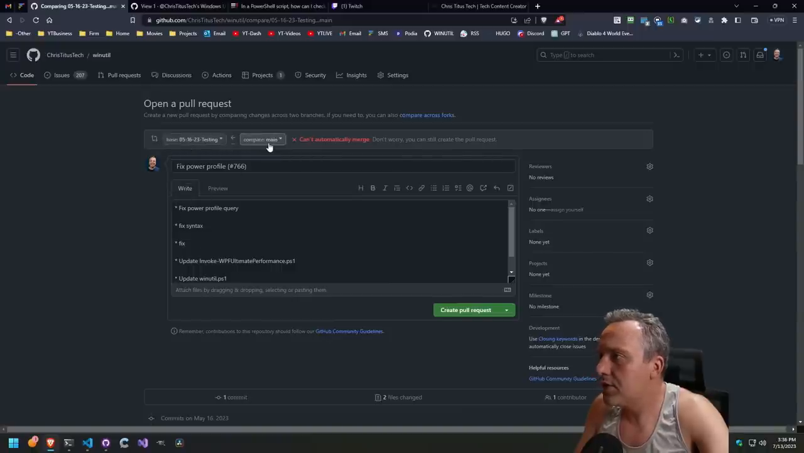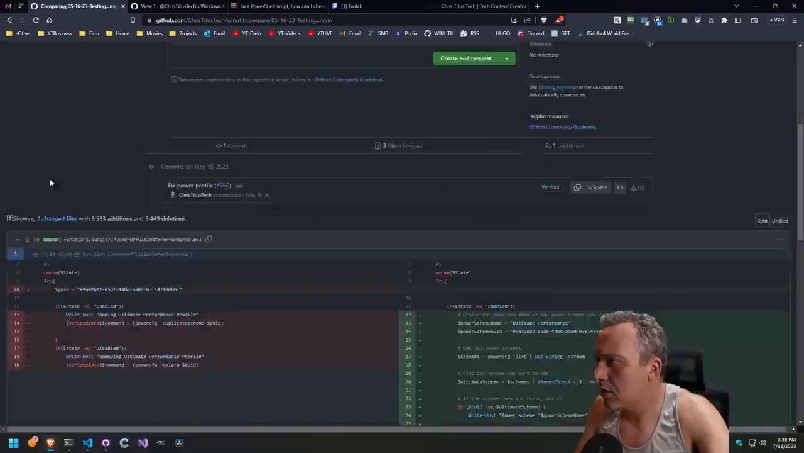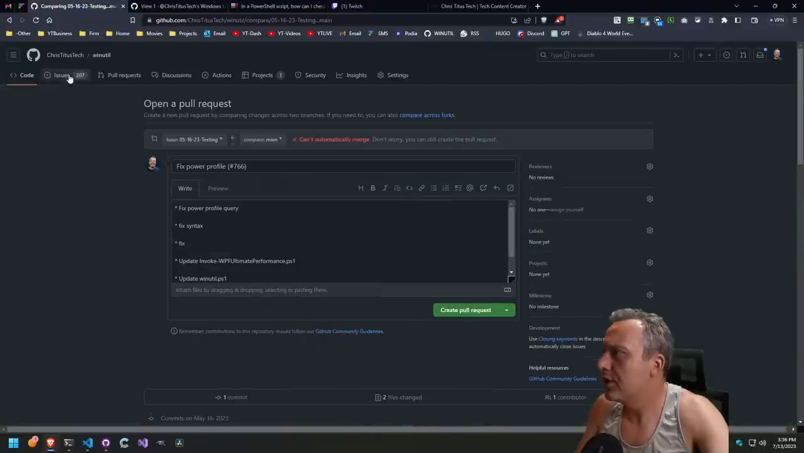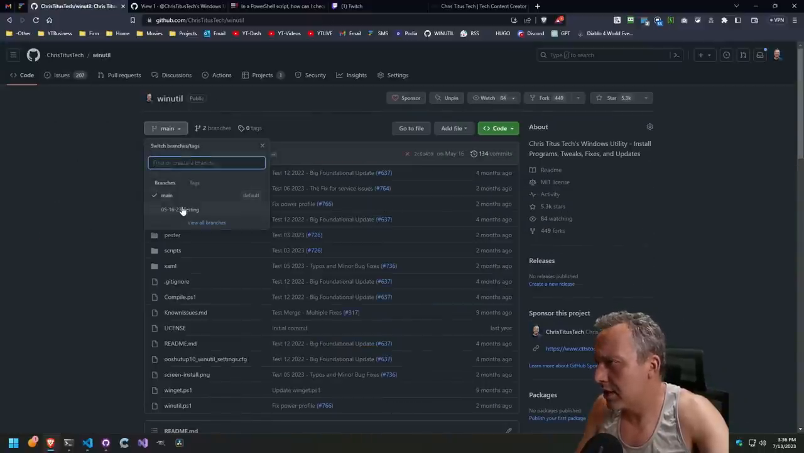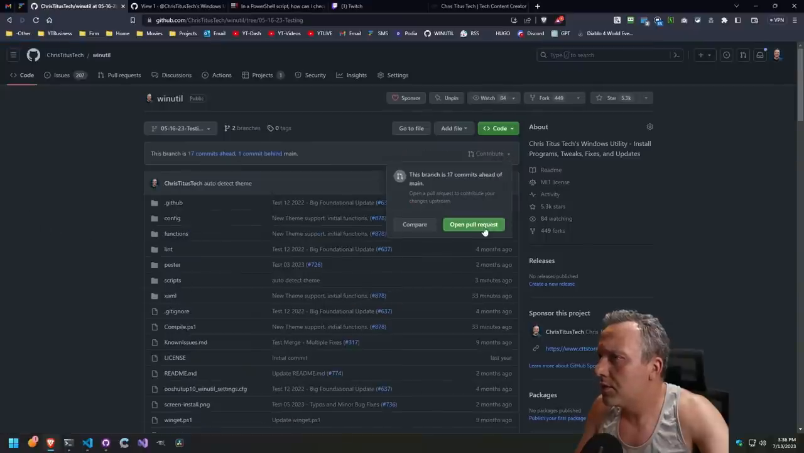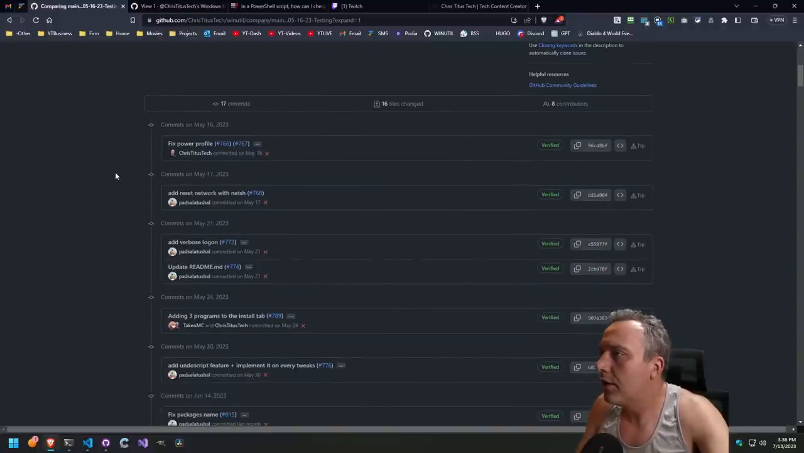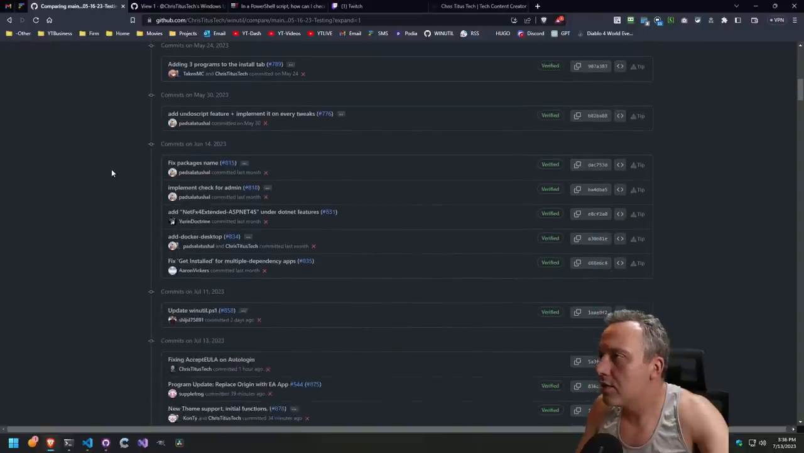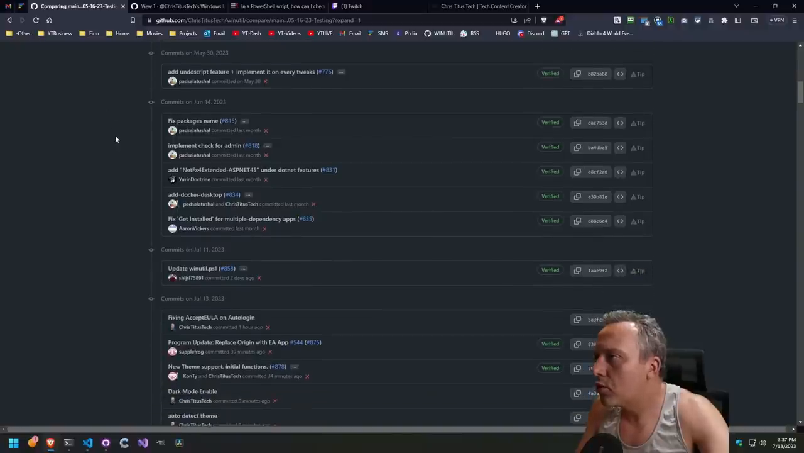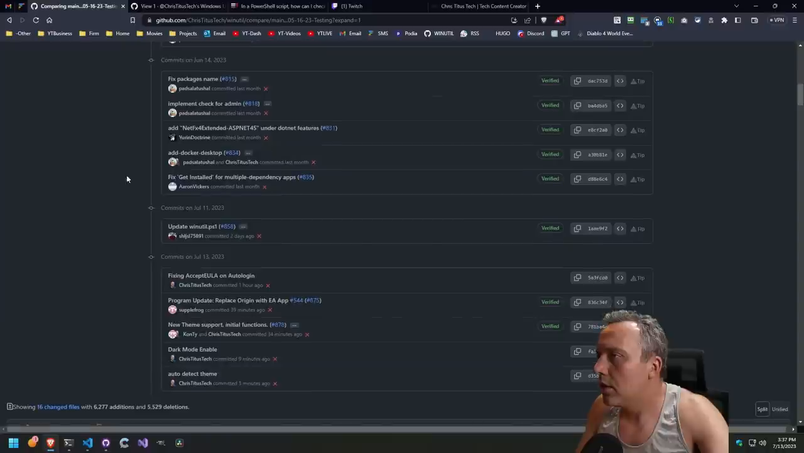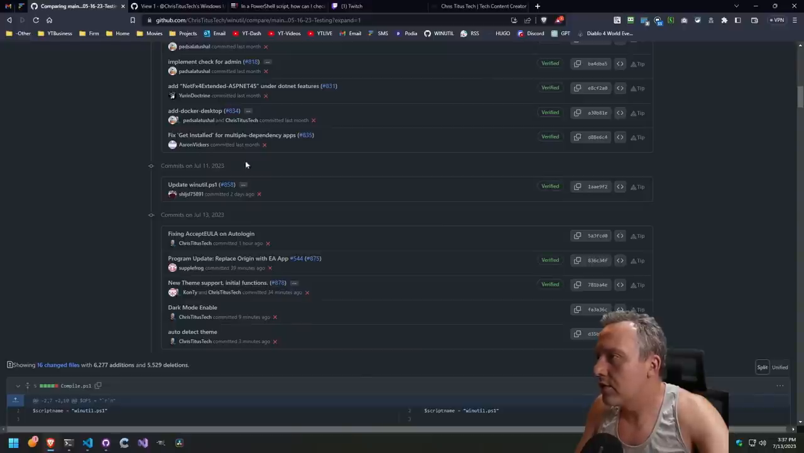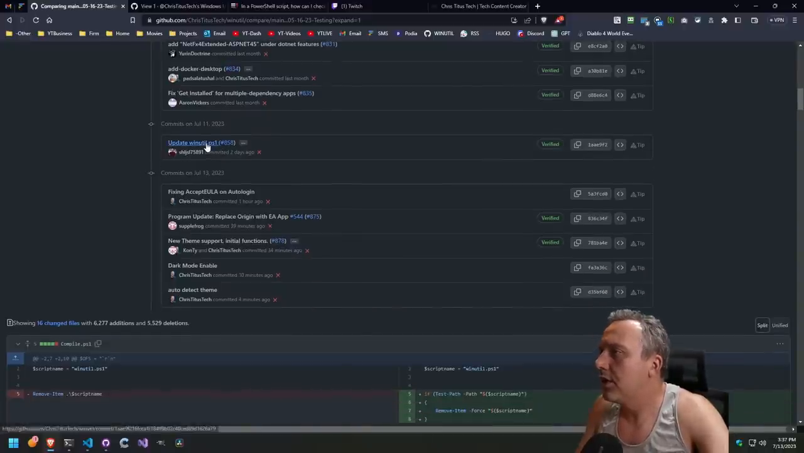Compare main. Oh, this is actually taking main and merging it into testing, it looks like. Showing two change files. Wait a second, what? I'm just going to come back to testing. I don't know why. Should be able to just go open a pull request. 17 commits. Okay. So we got a power profile, network reset with NetSH. We've got a bunch of verbose logins, auto launching with admin, added undo script and implementing it for all the tweaks, package name, some .NET fixes, Docker desktop addition, fix of git installed, update Winutil.